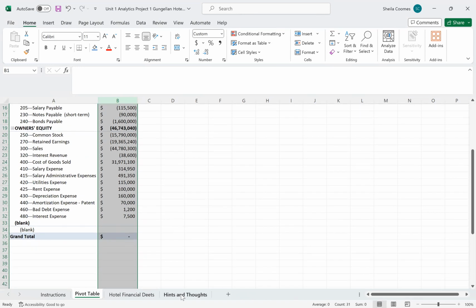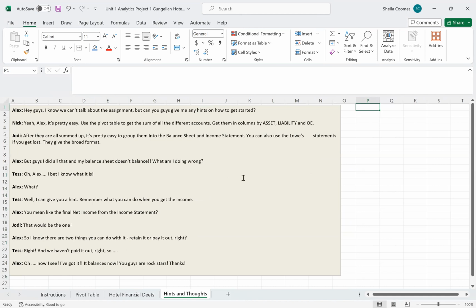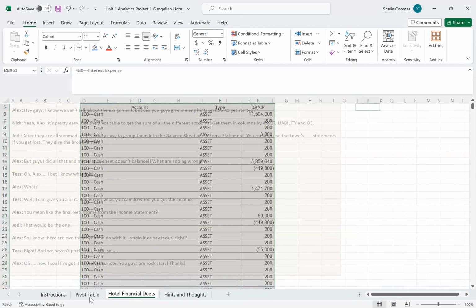A couple of key things: use the hints and thoughts as you're working through the financial statements. You can use the Lowe's examples. You could find something on the internet under the SEC website, or you can simply just use the information that's in your textbook to create your balance sheet and your income statement.